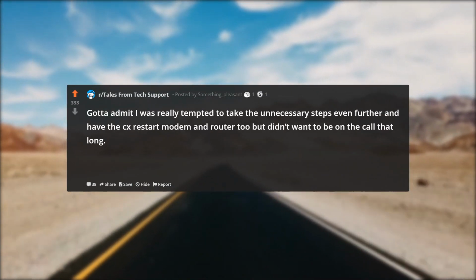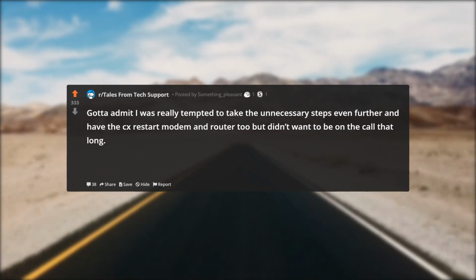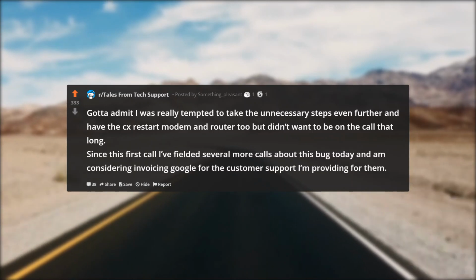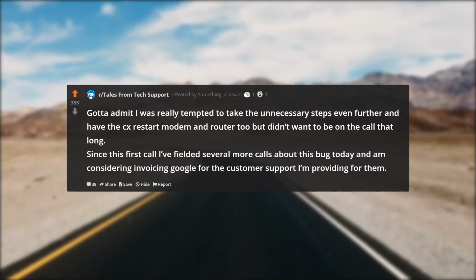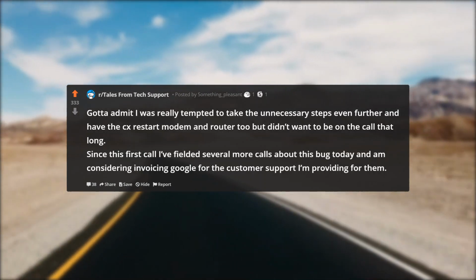Gotta admit, I was really tempted to take the unnecessary steps even further, and have the CX restart modem and router too, but didn't want to be on the call that long. Since this first call, I've fielded several more calls about this bug today, and am considering invoicing Google for the customer support I'm providing for them.